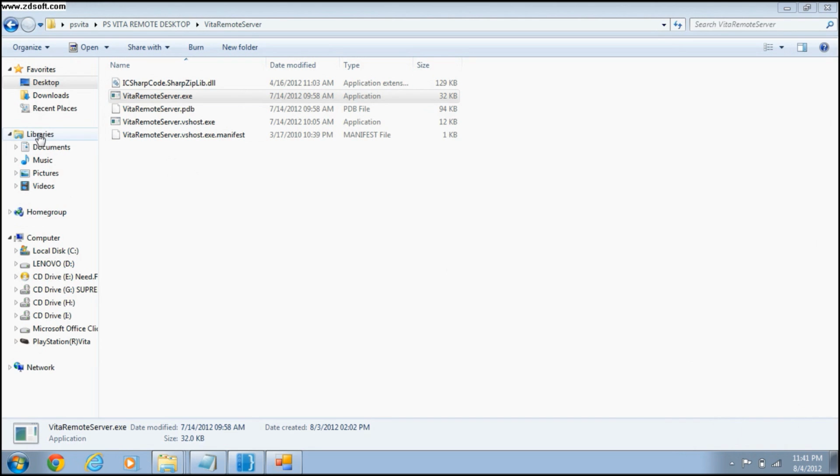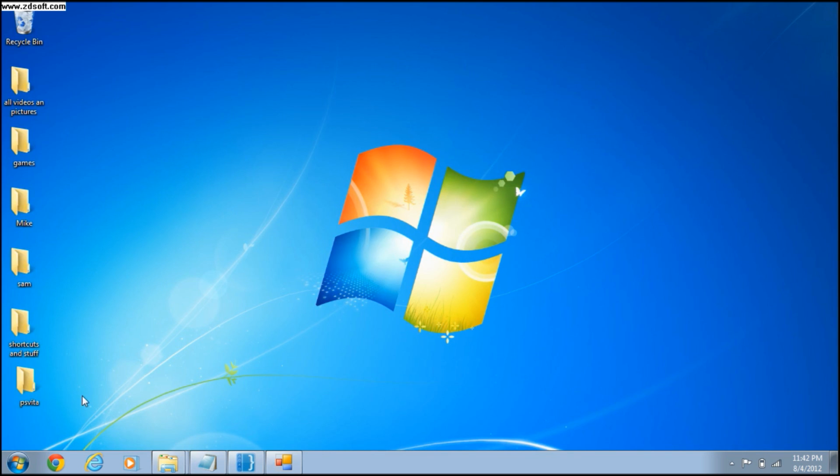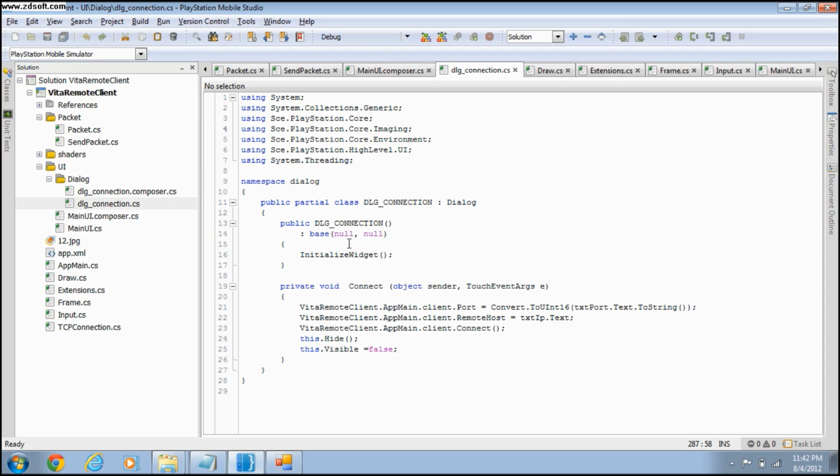Alright. So once you've done that, you're going to want to go back to your PlayStation Mobile Studio, and now you're going to want to go to your Vita. Alright, so now you're going to want to plug in your PS Vita into your computer. Just click OK. Now you're going to want to go into the app I made you download. Okay. I don't think where it says Vita Remote Client on my screen, I don't think that'll be there for you. So now what you're going to want to do is go back to your computer.